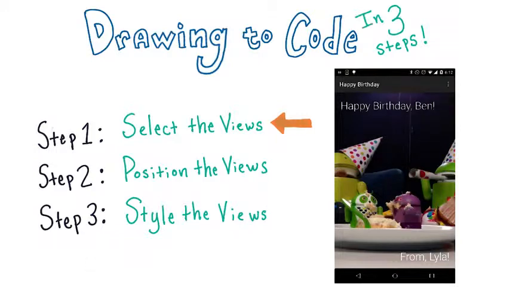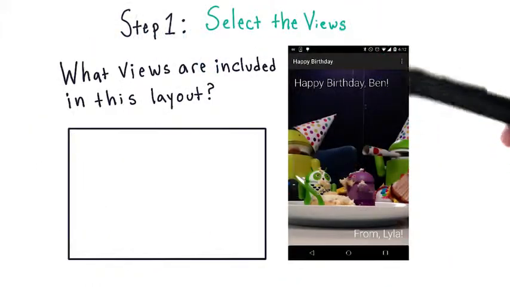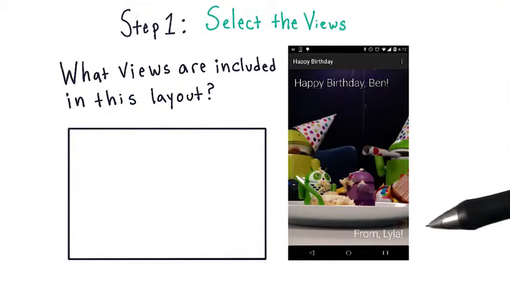Alright, so we're going to go ahead and jump right in. Let's start with step 1, which is selecting the views. Given this application, what views do you think are included?